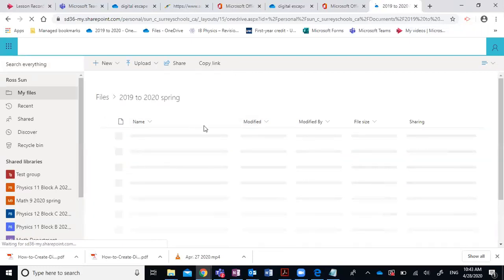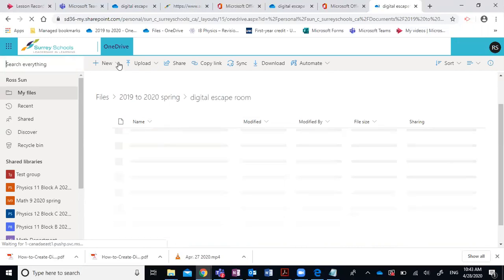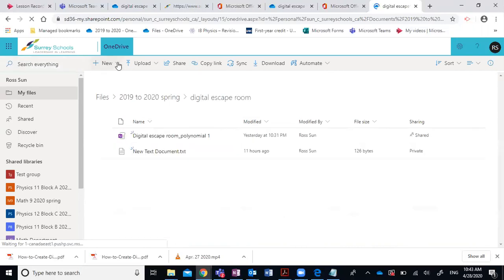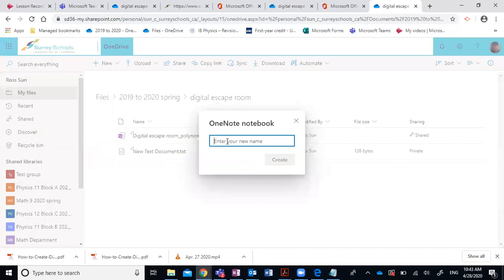So I have a folder just for digital escape room. And then New OneNote notebook. Let's just call it digital escape room format. Great.